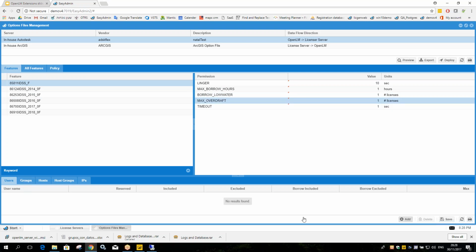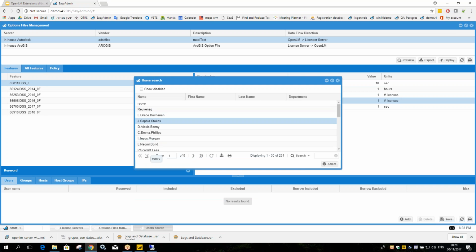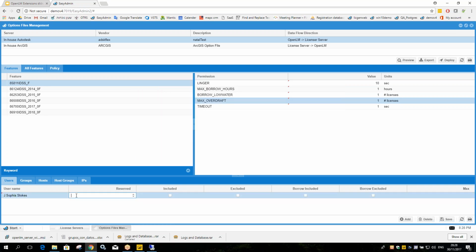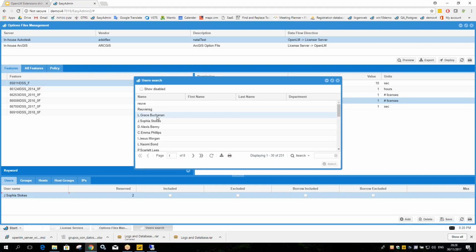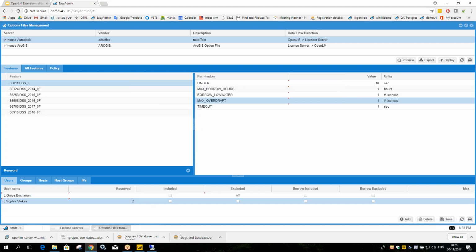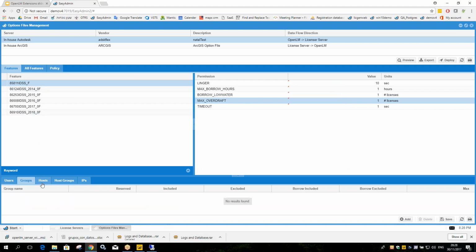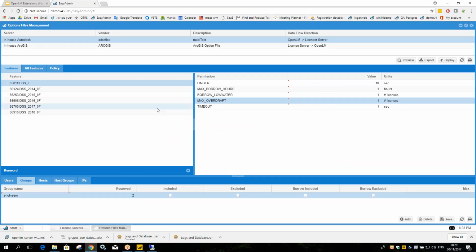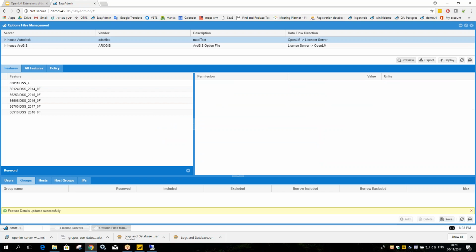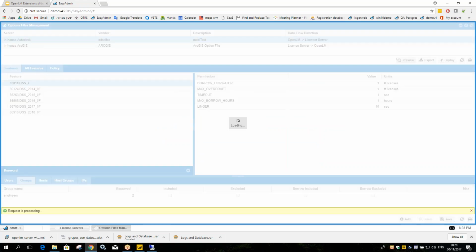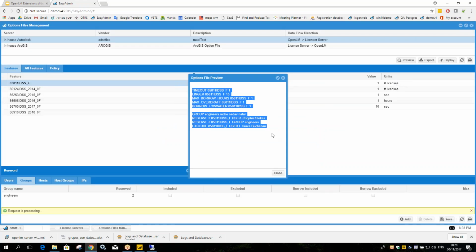I want to add a few users. I want to add Sophia in it. And I want to reserve 2 licenses to Sophia. I can, for example, add Grace. And I want to exclude Grace from pulling this license, from using this application. It can also be done for groups, for hosts, for IPs, whatever you'd like, whatever you need. So once I save it, I click Preview, and you can see all the things I've changed.